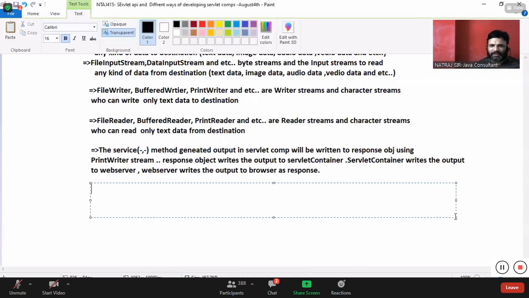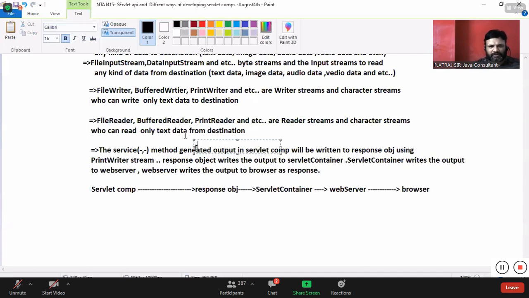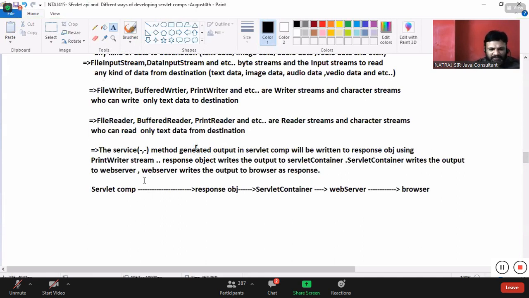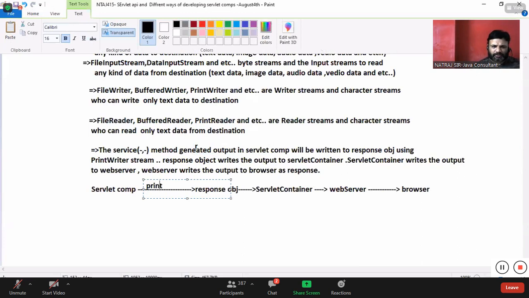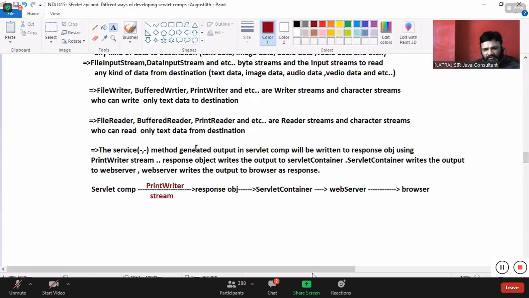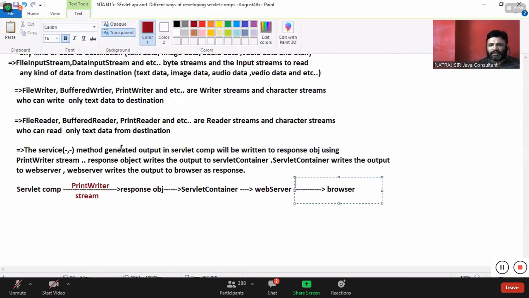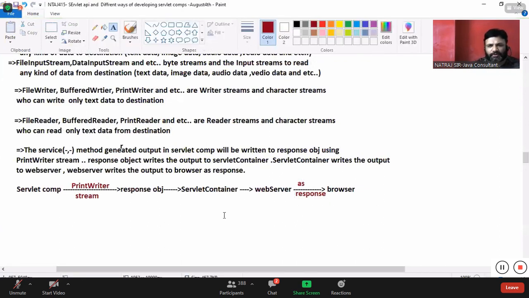This is the story. Now tell me, if I draw a diagrammatic representation: Servlet component to response object to Servlet container to web server to browser. Now tell me, at this level, what is the support we take, guys? PrintWriter stream. What is the stream support we take? We take the support of PrintWriter stream. Cool. Right. And at this one, as a response to browser.